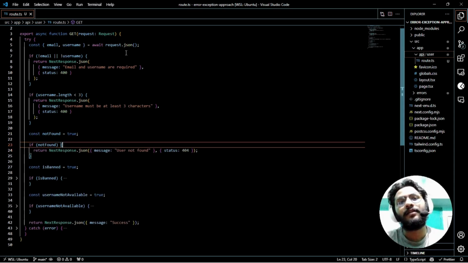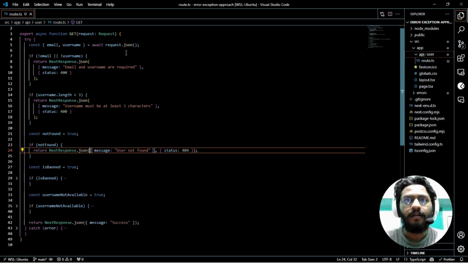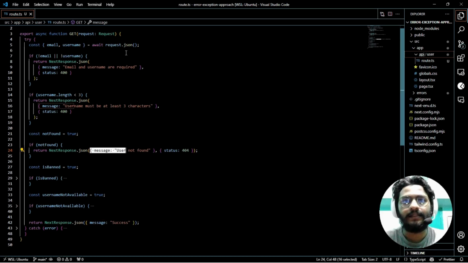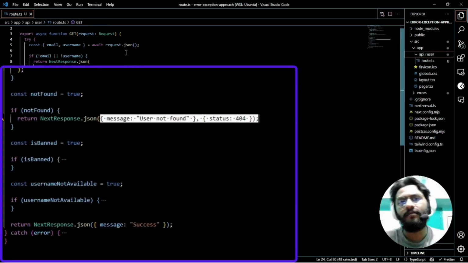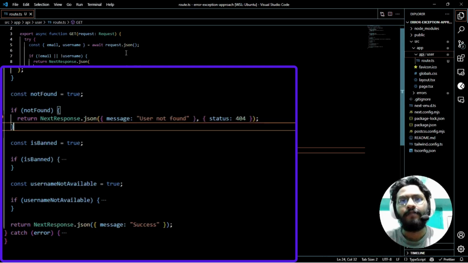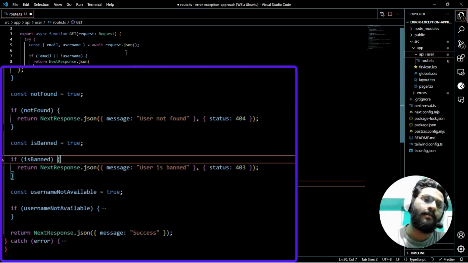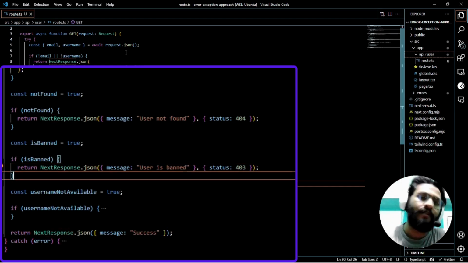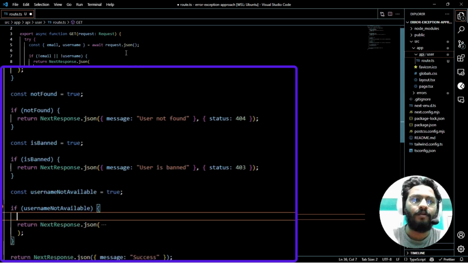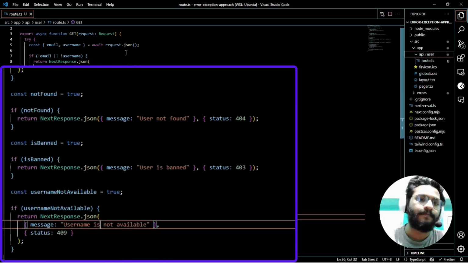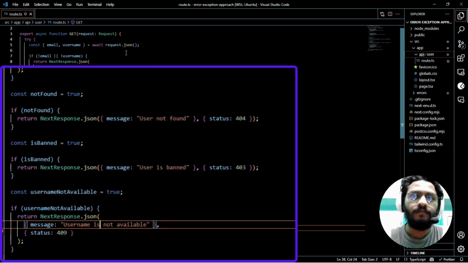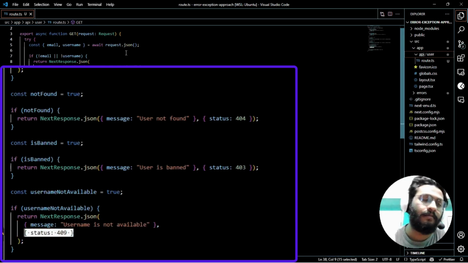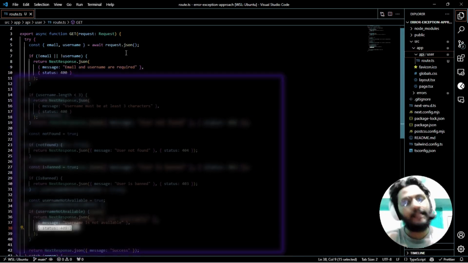When we see that the user is not found, we do the same thing again, but with a different error message. When we see that the user is already banned, we again do the same thing, but again with a different error message. Same goes for here as well, with a different error message and a different status code.